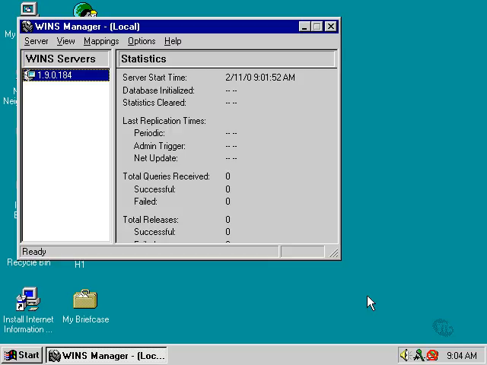If your database becomes corrupt, there's two ways to restore it. One is to go into the Wins Manager, go to the Mappings menu, and then select Restore the Database. The other is by simply going into Services, stopping the services, and restarting the services. If when it restarts it detects there's an error in the database, it will restore it for you.